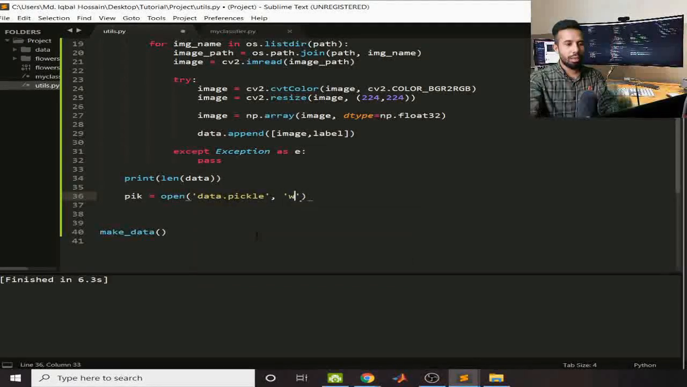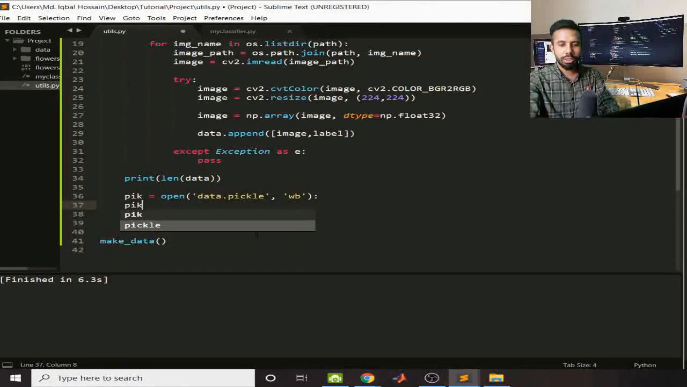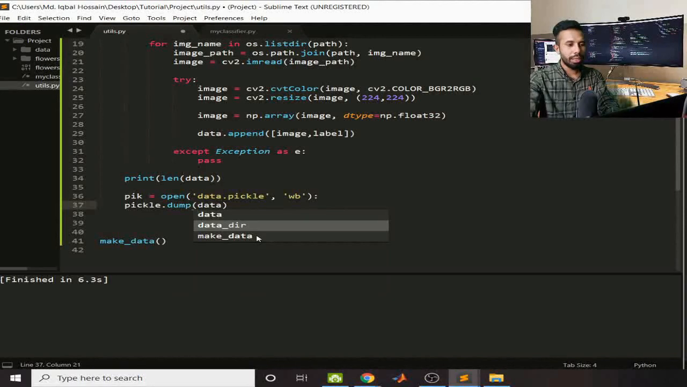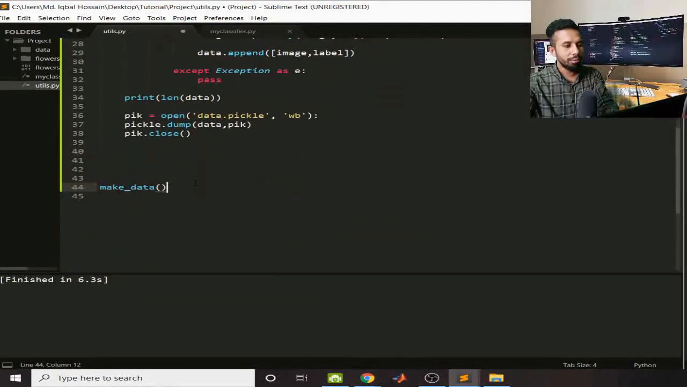Open the file in write mode, then pickle.dump, sorry, pickle.dump to dump out the data into the pickle file. Now pickle.close. So just call this make data function.